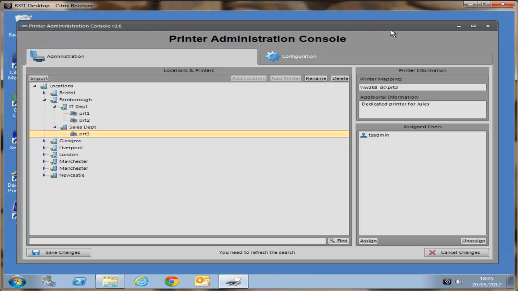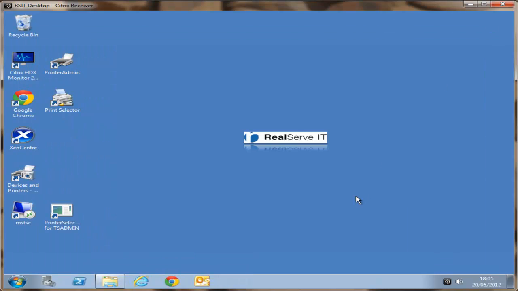And that concludes the demonstration, really. It's a very simple and easy to use administration console. It offers a self-service tool for users to assign printers to themselves, and the users still remain within the management framework of the PrintMap tool. Thank you very much.